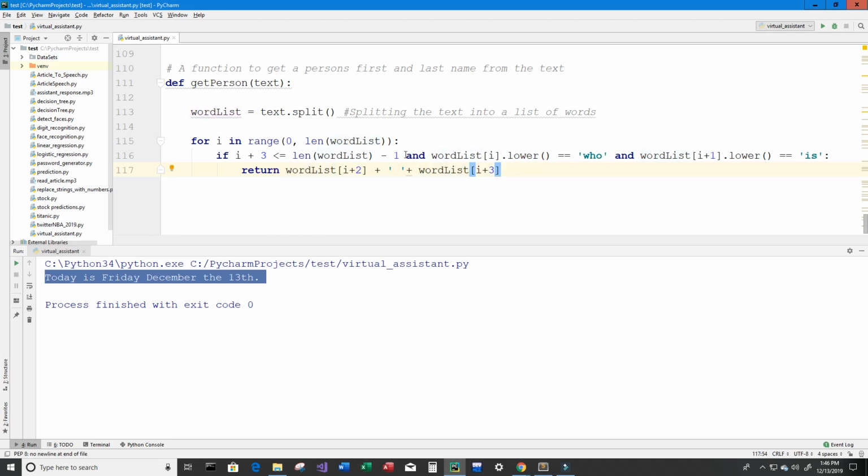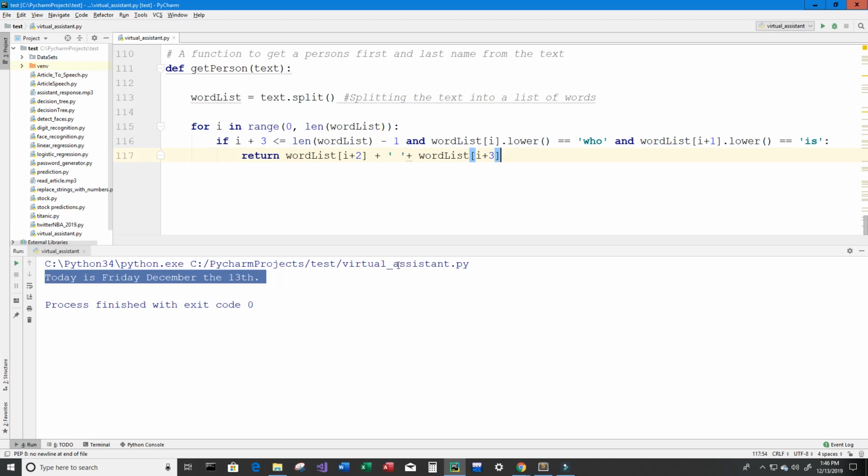Okay. Now, this isn't very robust because somebody could just ask our virtual assistant, who is Michael, for example. Who is Michael? Well, I think that this would probably break this function. So I'm only going to be testing with the first and last name. You can make your program a little bit more robust if you want to, but for now, I think that this is okay. All right. Okay, so I think that's pretty much all the functions that we're going to be using.